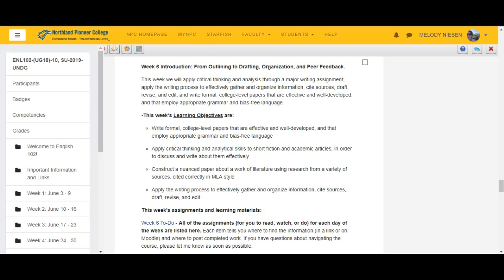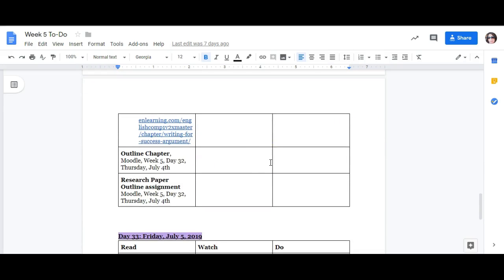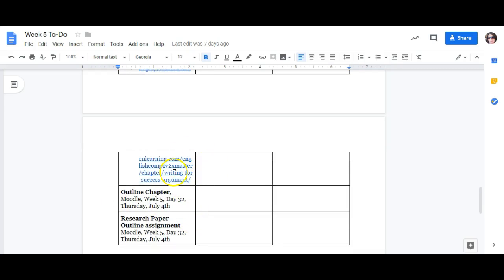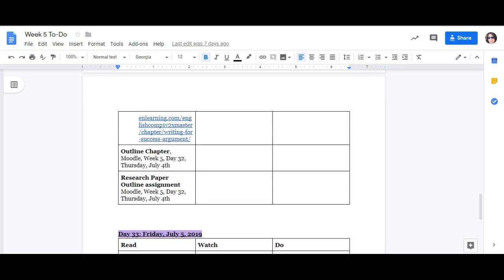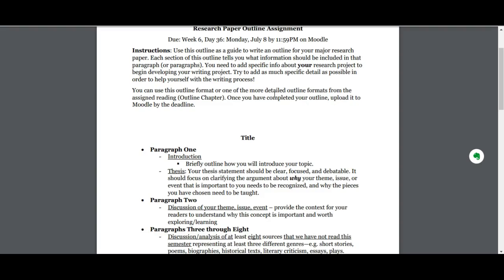So last week, I gave you the task of starting the research paper outline. I've given you some resources for writing outlines. There's an outline chapter, there's a little bit about writing successful arguments, and then of course there is the outline assignment. In this assignment, I have given you some guidelines about what should be in each paragraph, and this should be about your research project and include as much detail as you can in order to help yourself with the writing process. So this should be a detailed outline, not just a basic outline.